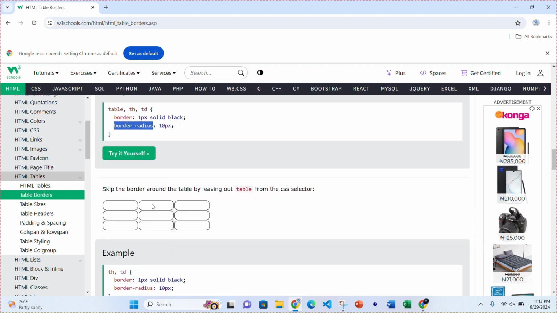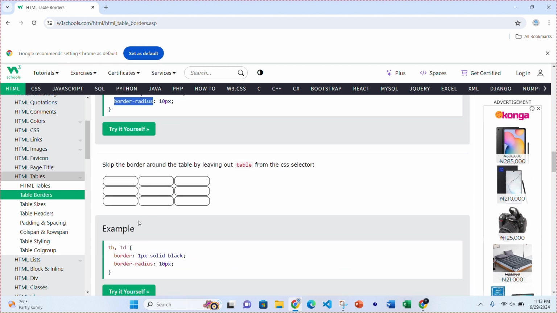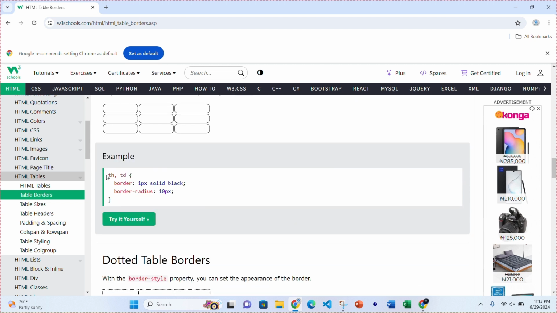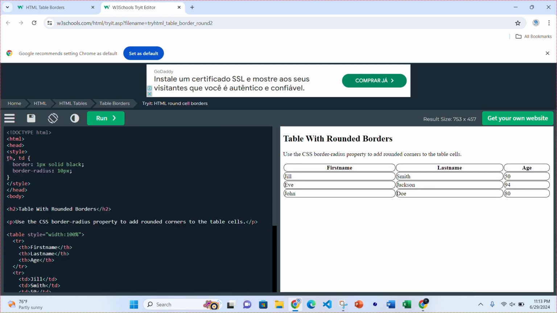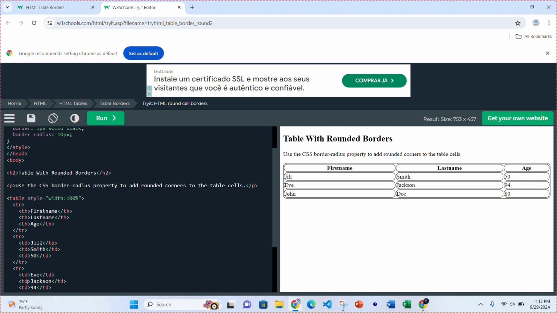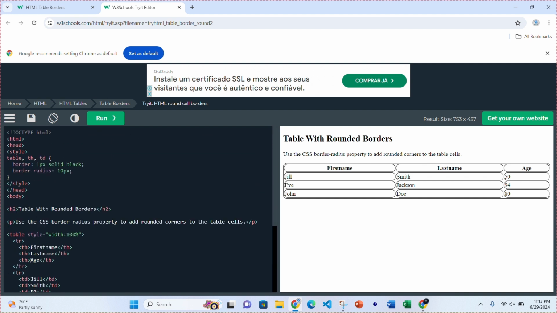Now you can skip the border around your table element by removing the table selector. In your CSS, if you remove the table selector, remember that there was a table selector here. Let's add back our table selector. When we add it back, you see that the table selector is this outward line, the border outside, the one enclosing all of them. Remember that your table element is the one that encloses every other element. It has an opening and closing tag. However, if we remove this table selector from our code, the border will only be given to your th and td.